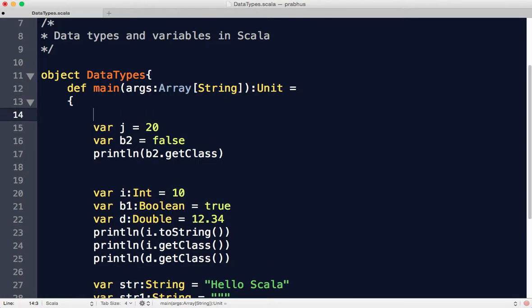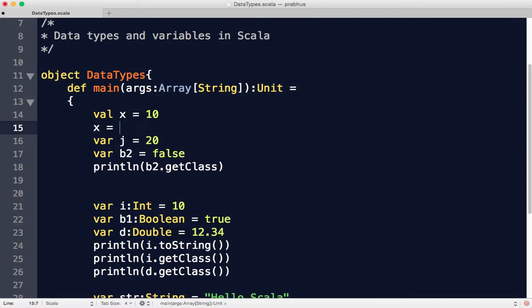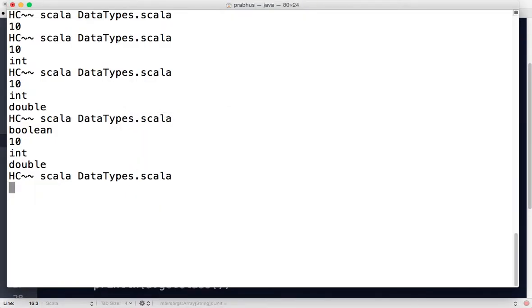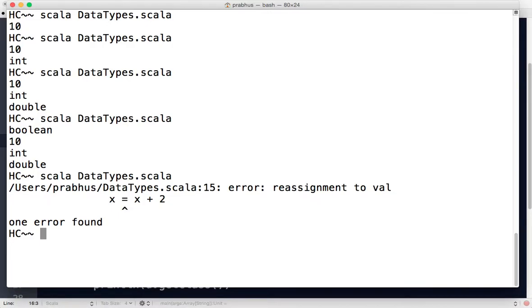And let's move to the next one. The next keyword for defining variables is your val keyword. A val keyword is like defining a constant in Scala. Once you assign a value, you cannot change the value. So you can say val x equal to 10. The next line, if you try to change it, say x = x + 2, it wouldn't allow that. So when you run this, it says reassignment to val.